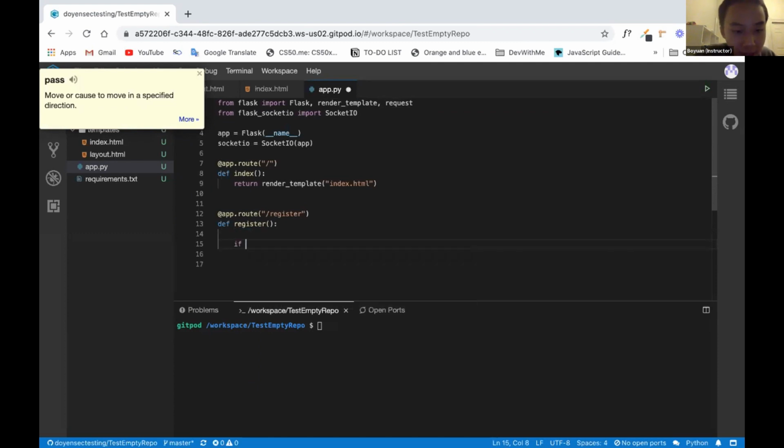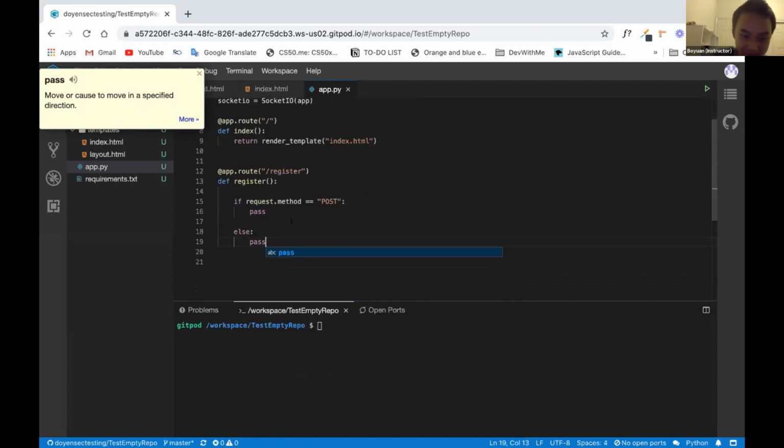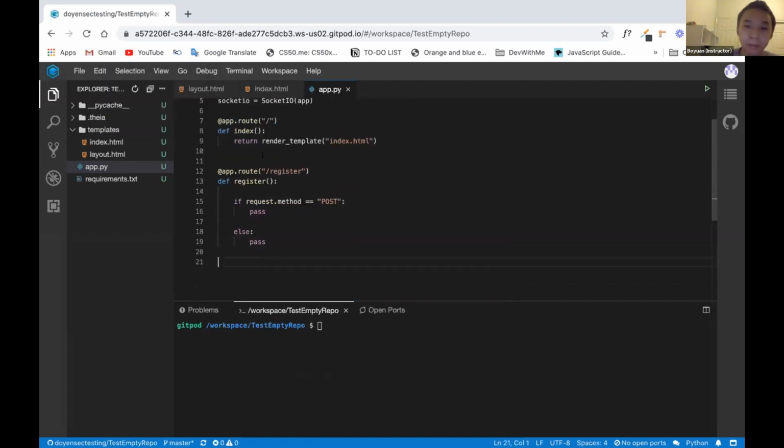And in here, just type if request.method equals to POST, pass, otherwise pass. Again, pass is just a placeholder, so it doesn't yell at you for any errors. All right.